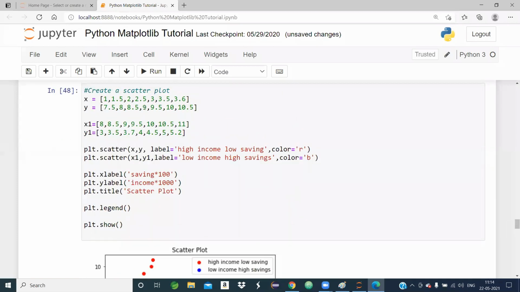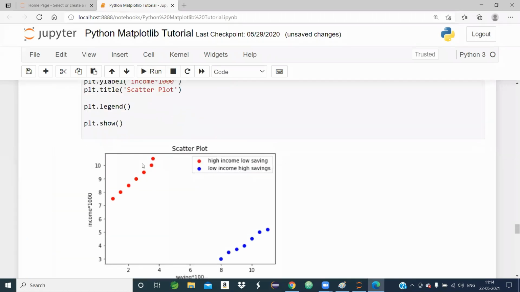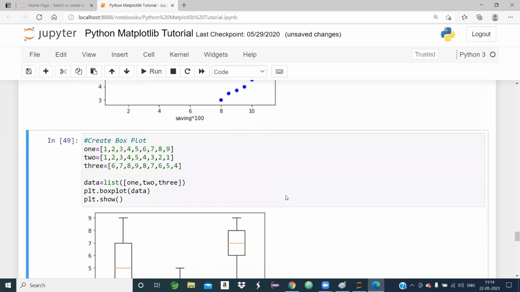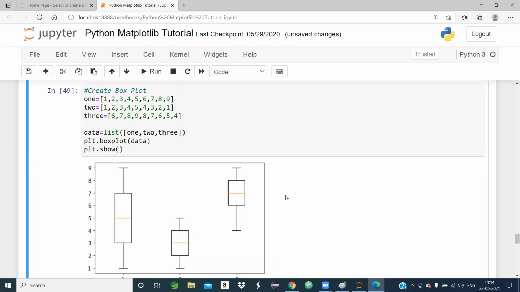Then I have created another scatter plot, same concept. x is a list, y is a list, x1 is another list, y1 is another list. One scatter function I have called, and again another scatter function. Then x label, y label, title, legend function, show function. Very simple. This is one plot, this is another plot. Whatever you have written in label, because you have called the legend function, accordingly the label message is displayed in your plot.